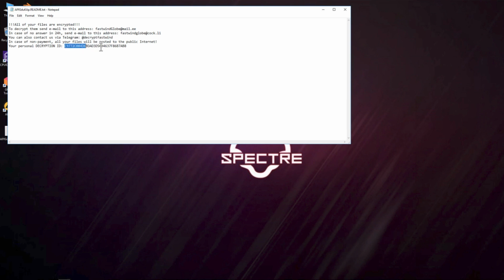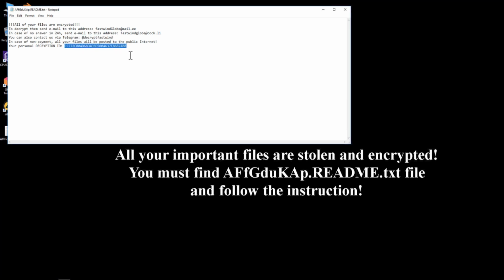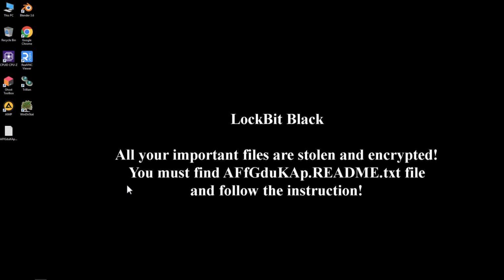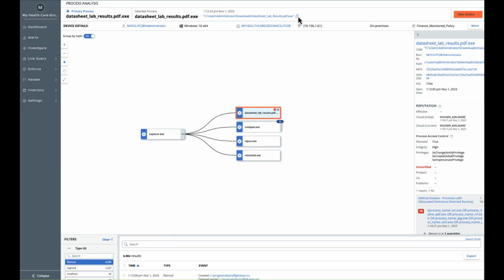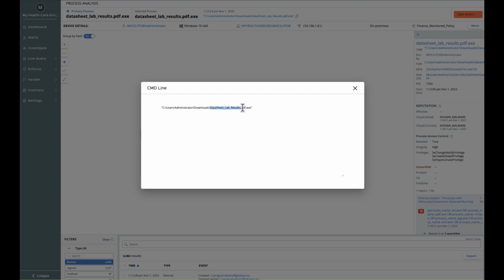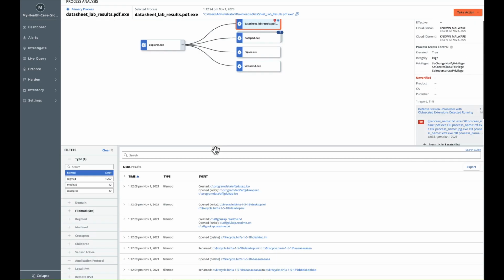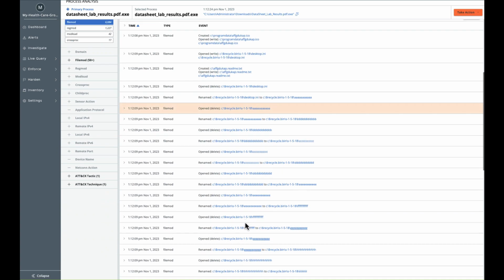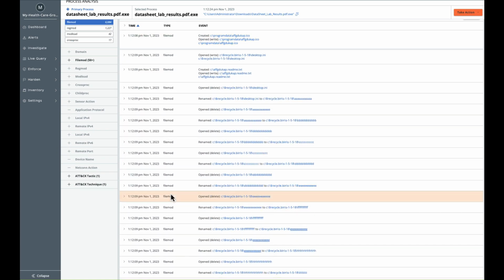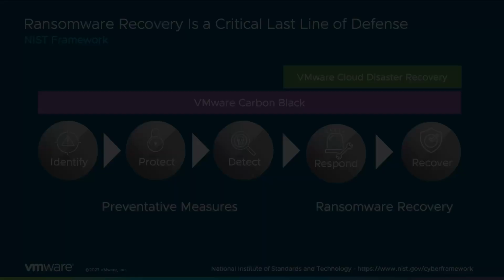Under typical conditions, this attack would have been halted by Carbon Black Cloud. This workload is infected by ransomware. Carbon Black helps organizations identify, detect, and protect. VMware Cloud Disaster Recovery, VCDR, integrates with Carbon Black to help organizations recover from ransomware incidents.